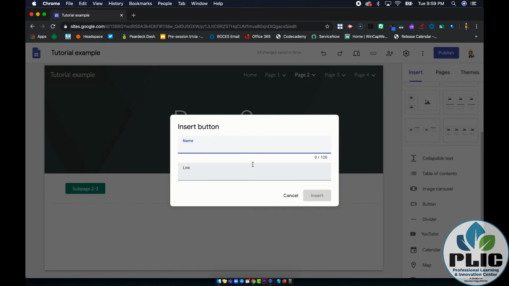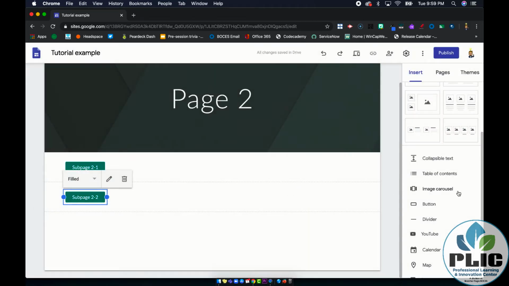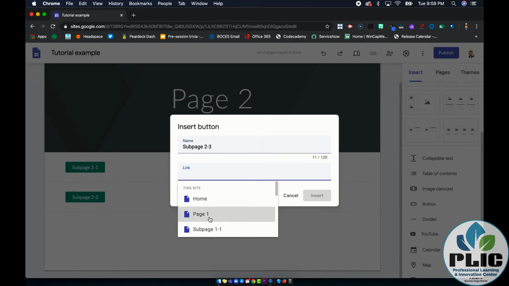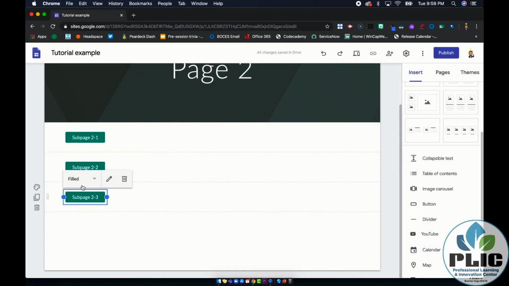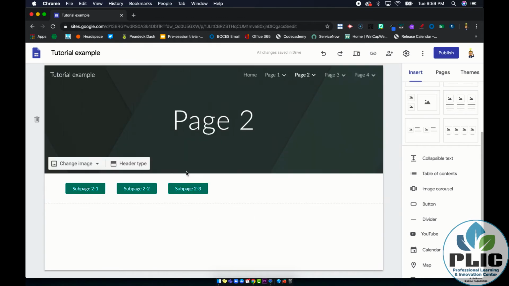Then I'm going to add another button. I'm going to call it subpage 2-2, and link it to 2-2, and we'll do one more for subpage 2-3, linked to 2-3. Great. And now if I want, I can move these buttons, I can make them bigger, whatever.